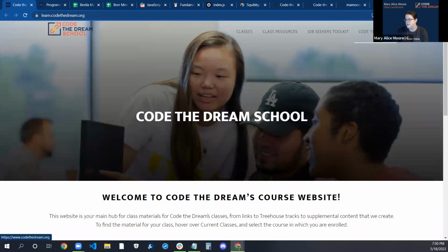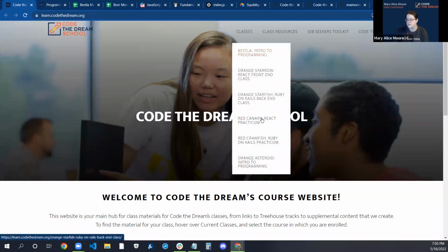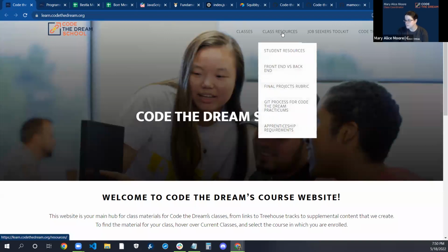As you can see, we've got navigation up here, classes, it'll list what the classes are. Once I have a link to the Borr dashboard, then that'll be added here as well. But for right now, we've just got the Bestla class listed here. Class resources, this is the student resources I was talking about earlier. So if you want to find GitHub cheat sheets, JavaScript reference materials, things like that, you can find that in student resources.